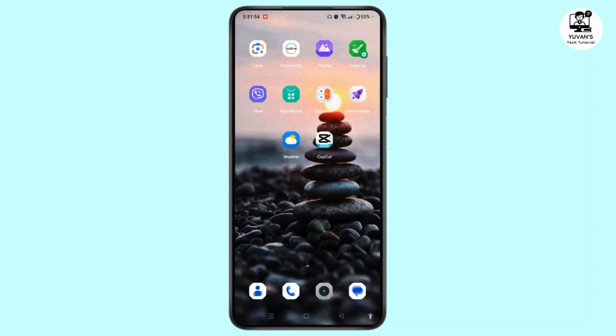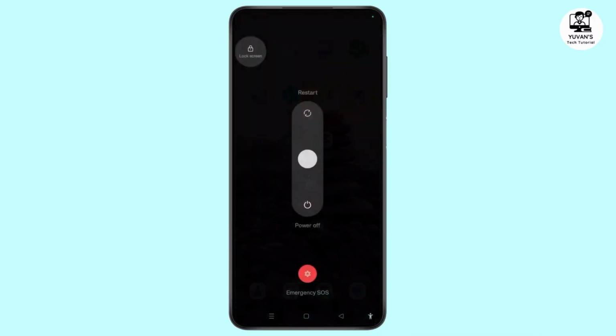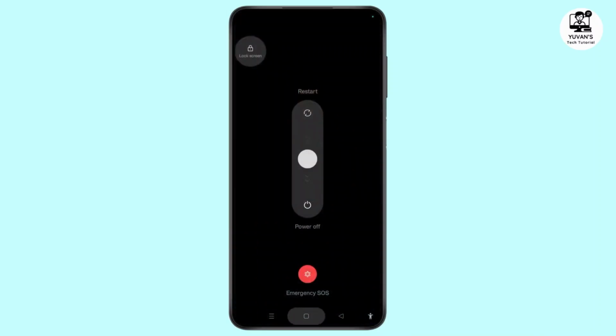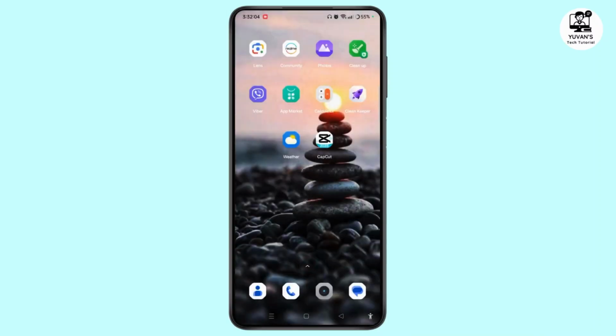Restart your phone. A simple reboot can fix temporary issues. For that, hold the power button on the device. Then swipe towards restart and check whether your issue is resolved or not.